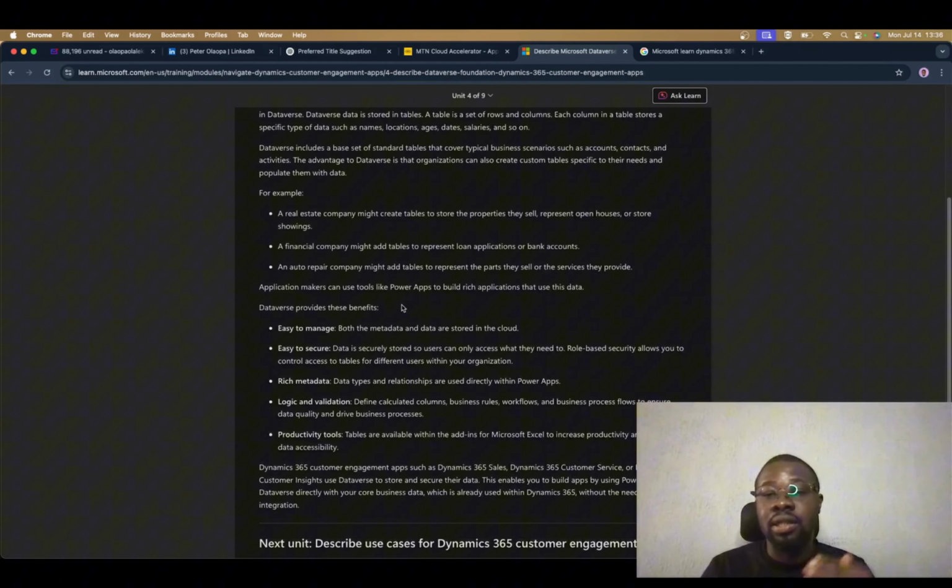Now, the benefits of Dataverse include, of course, it's easy to manage. The metadata and the data are both stored in the cloud. It is easy to secure because it's in the cloud; Microsoft is responsible for it being secure. There's enough access control and different privileges that will limit the use or access to this data. There's rich metadata, so data types and relationships are used directly within Power Apps. Logic and validation: if you have calculated columns, business rules, workflows, business process flows, also known as BPFs, they ensure data quality and drive business processes.